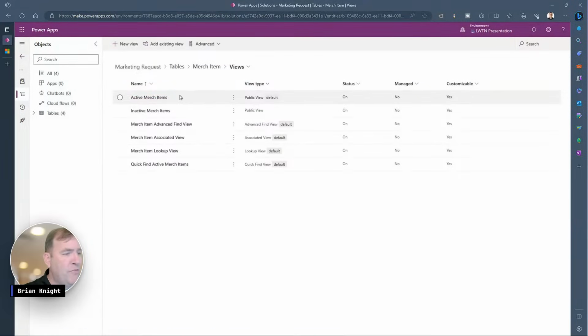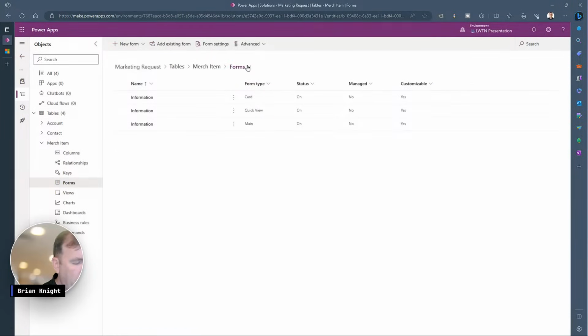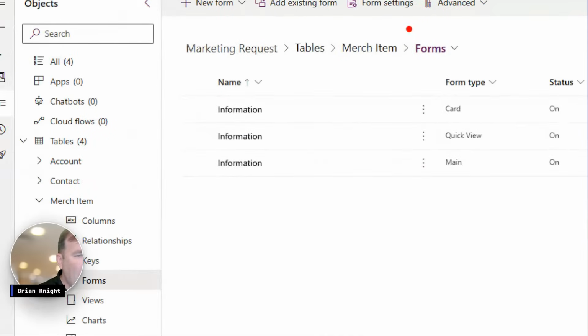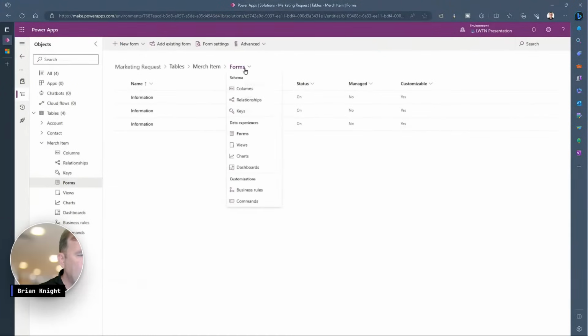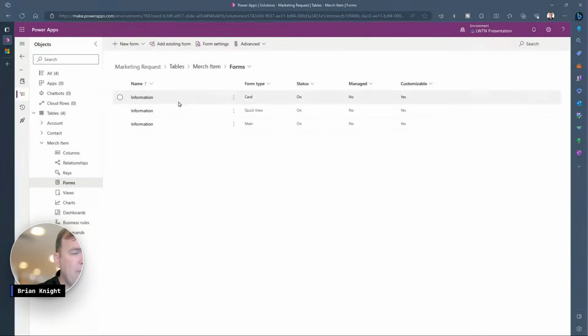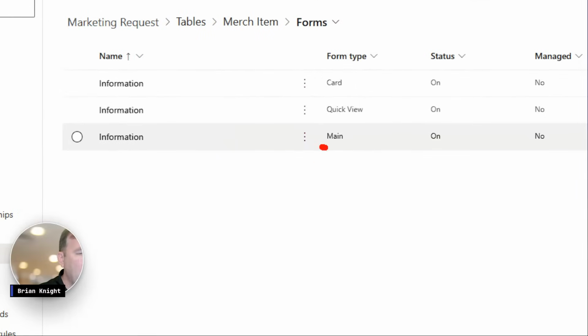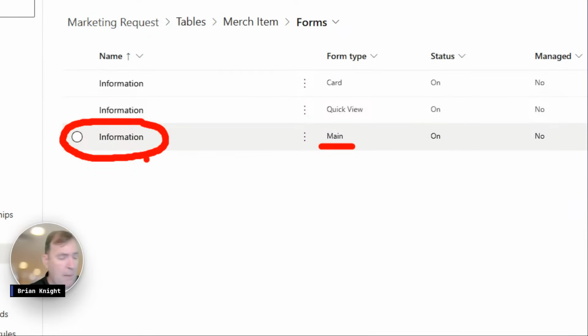And then I'm going to go over to Forms next. I can get there by expanding again over here, going to Merge Item, and clicking on Forms. We can also get there by hitting the drop-down box right here and then selecting Forms. So you can either select Forms here, or just pick Forms under Merge Items. Once you do that, you'll see that there are 3 forms available for me right now. The one we care about, and yours might be different than mine, is we're looking for the word main here. Go ahead and select the Information form under main. Once you do that, it's going to open up your form editor.